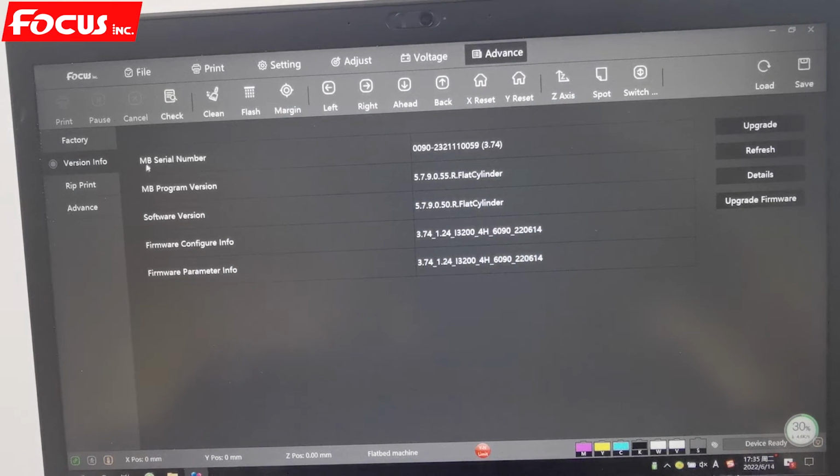And here's the mainboard serial number, the mainboard version, software version, everything, all the information, firmware configuration, firmware parameters, all are from here.